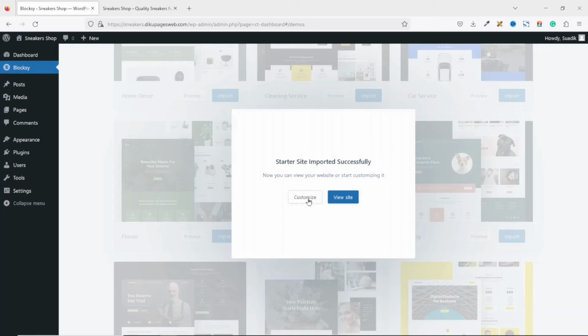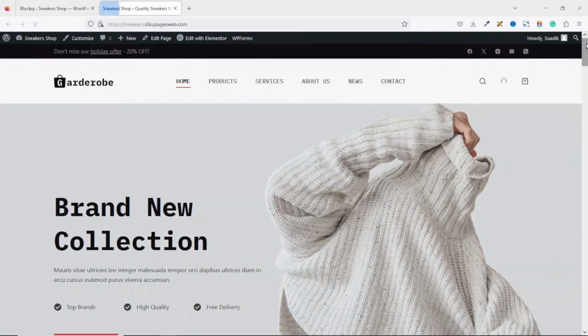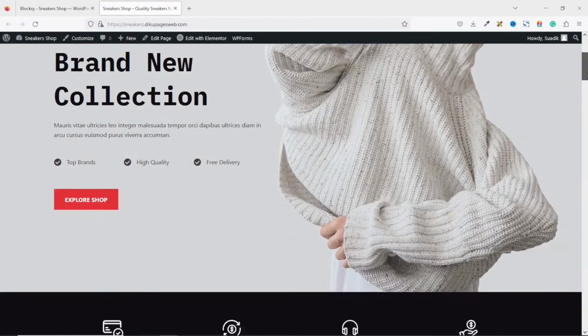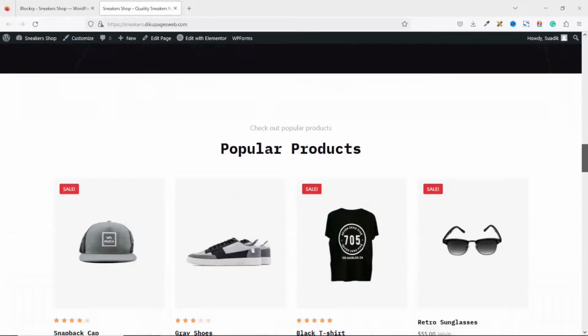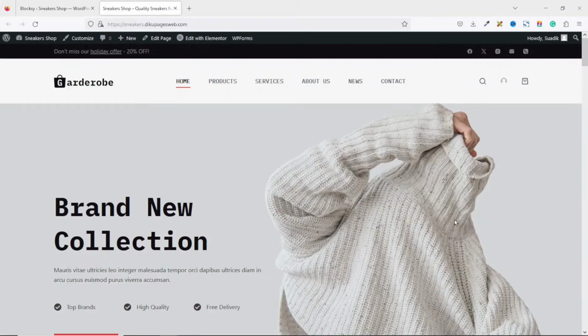From here, I can start to customize my website or view my website. Or I can simply go to the front end, which I already opened in a new tab. I click on refresh, and you see the new look and feel of my website. Perfect. So that's it on how we install a theme and also import a demo website.